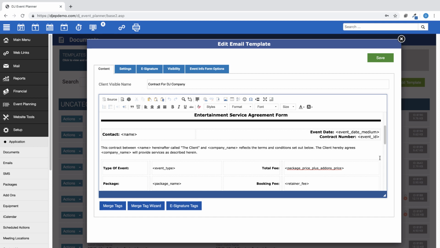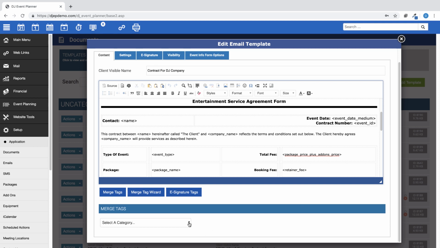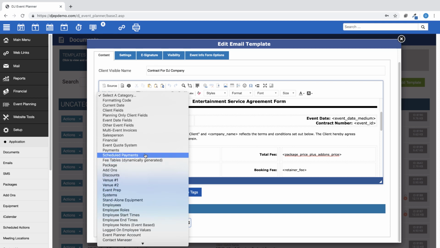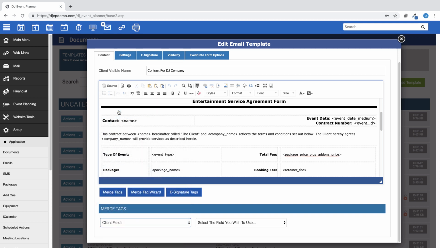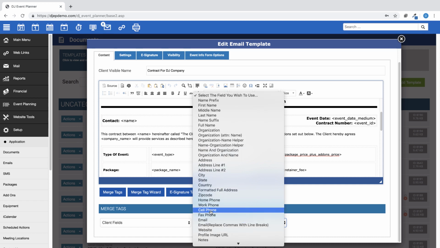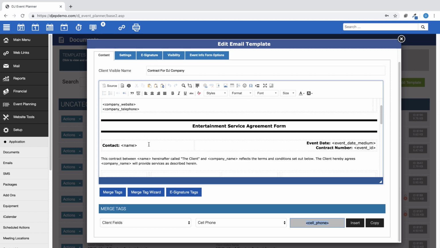To add a merge tag to your document, click on the Merge Tags button located here, then select a category from the drop-down menu. For example, if you want to add your client's cell phone on the document, you would choose Clients Fields in the Category drop-down, then make your choice in the Select Fields drop-down. In this example, choose Cell Phone. The correct merge tag for that field will then appear, and you can place it where you'd like in the document by inserting where your cursor is, or by copying the code and pasting it in place.